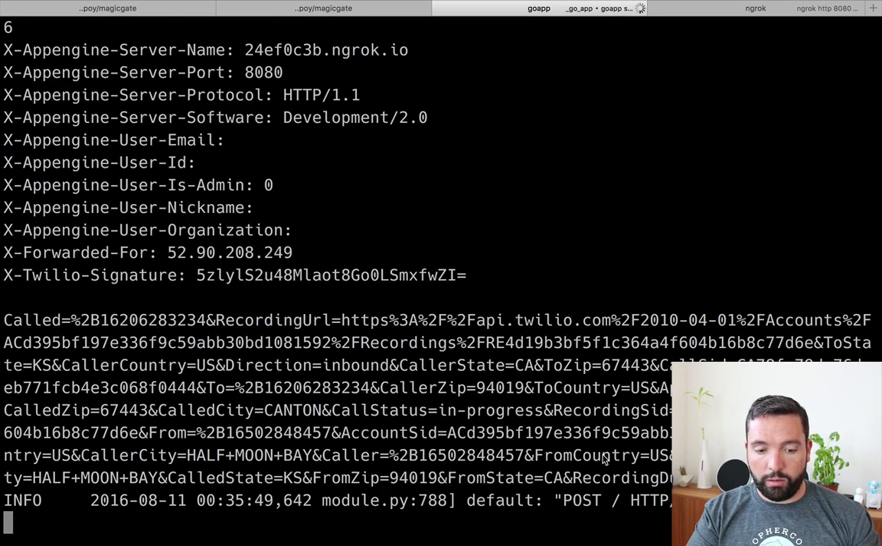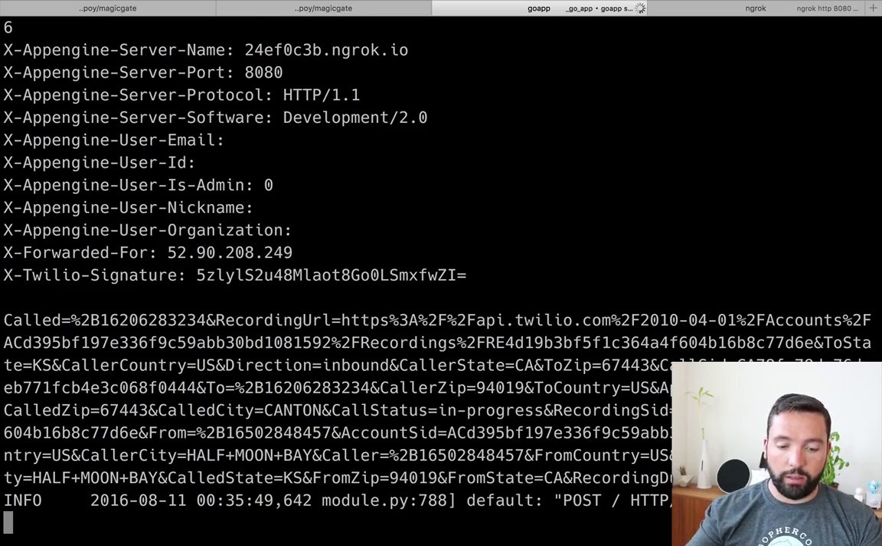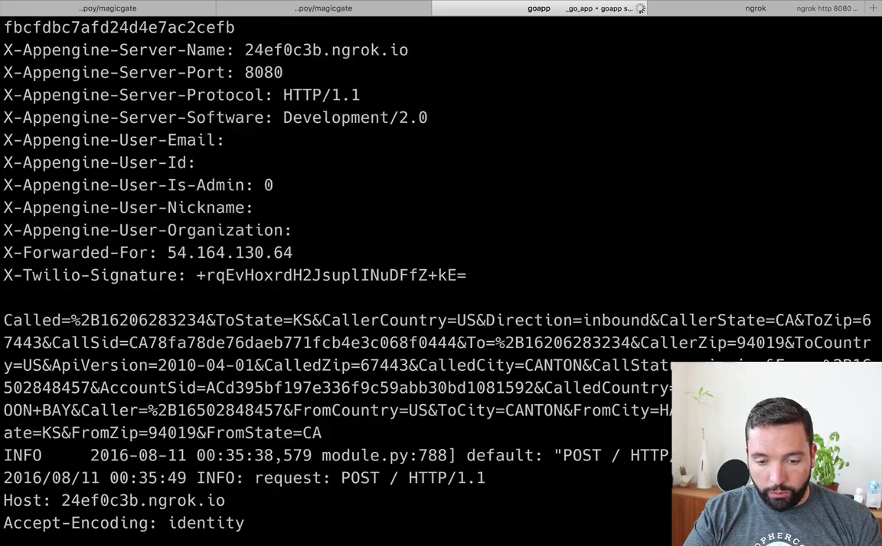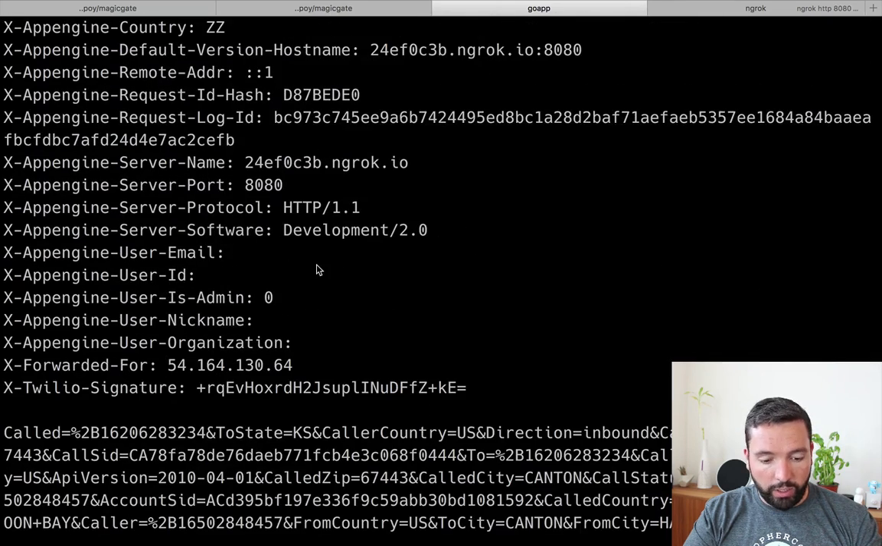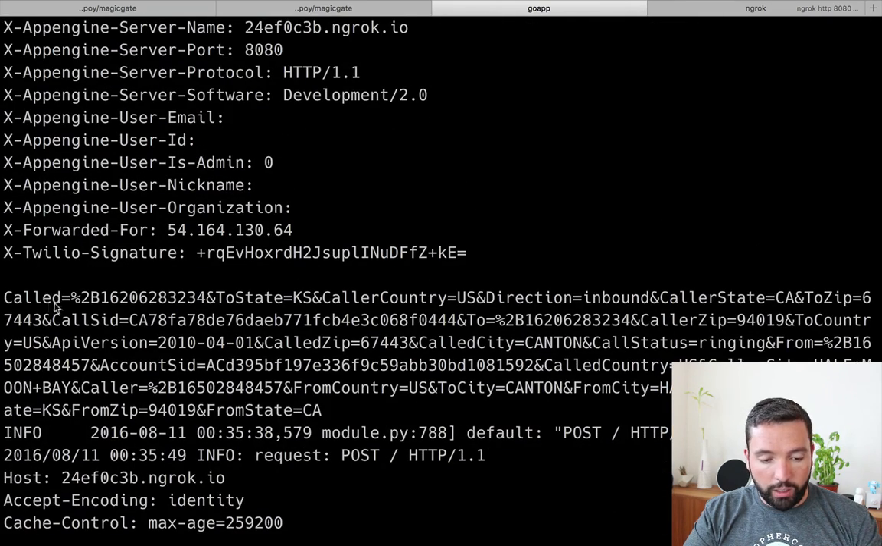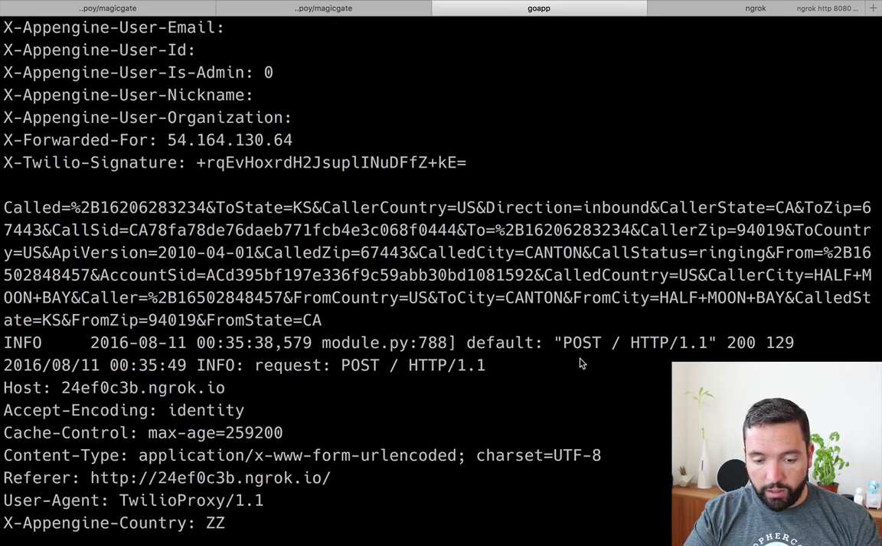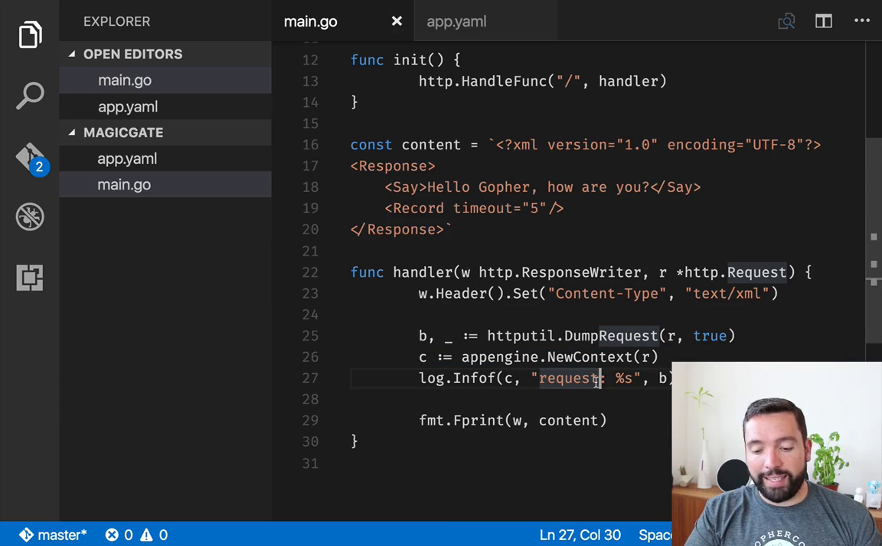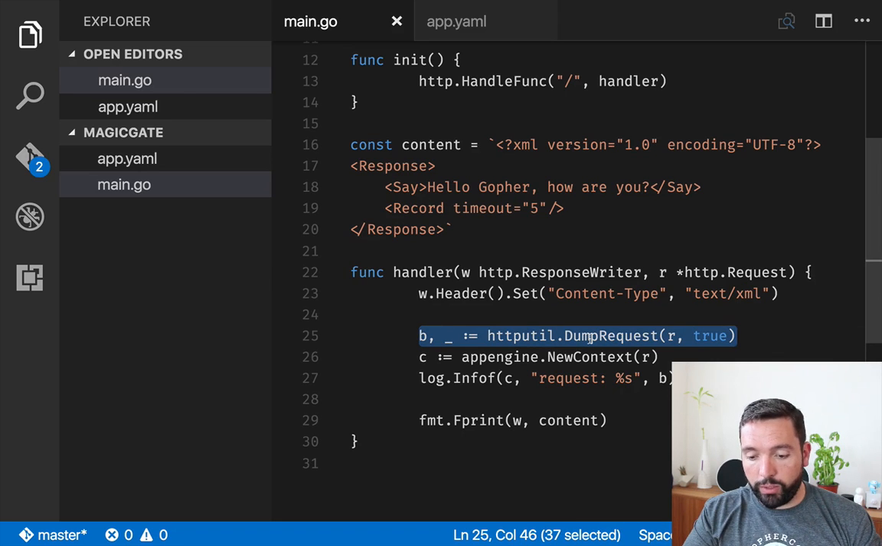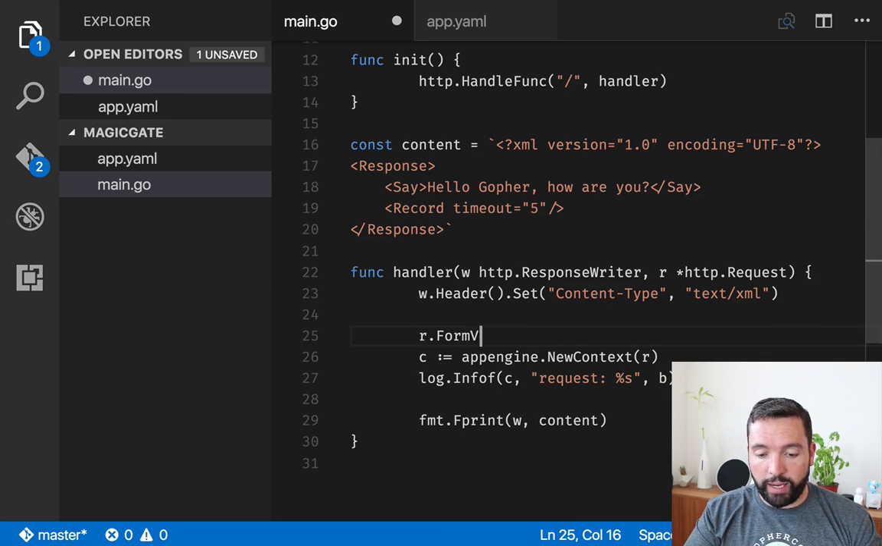Okay, so as you can see, there's actually a couple things going on. The first request is this one here, and we got call, color, country and state. This logs a lot of information, which is a little bit too much for me. So rather than doing that, I'm going to access the form values directly.